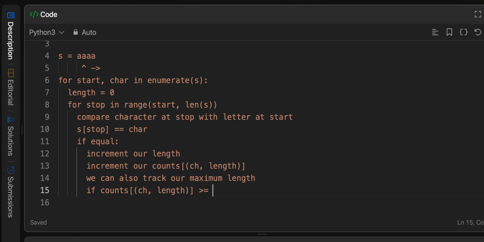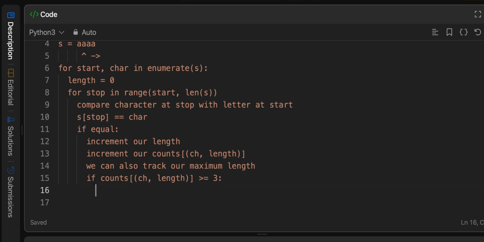If this is bigger than or equal to 3, we can update our maximum length that we're storing. So we just have this first check. We check if there are 3 of those that we have seen, we can store, update our max length, maybe with length.